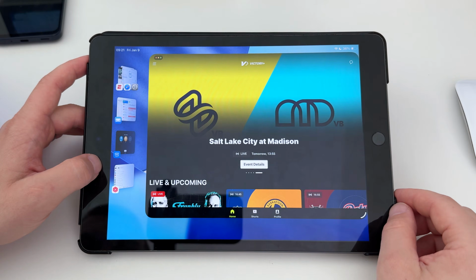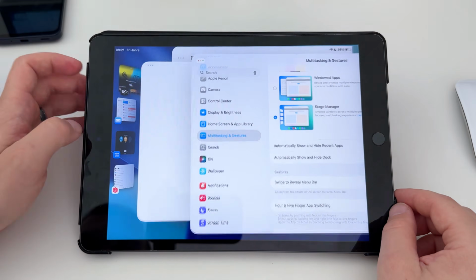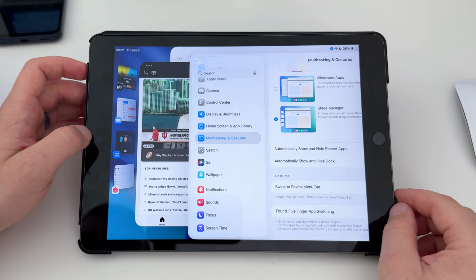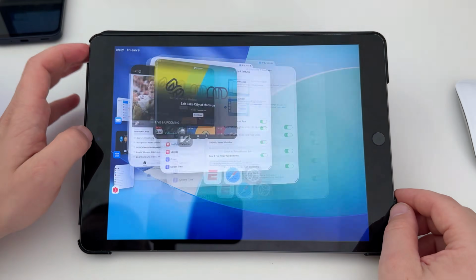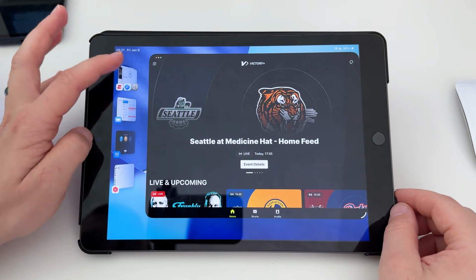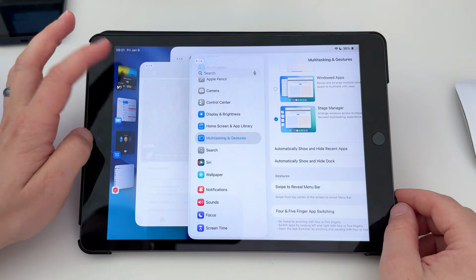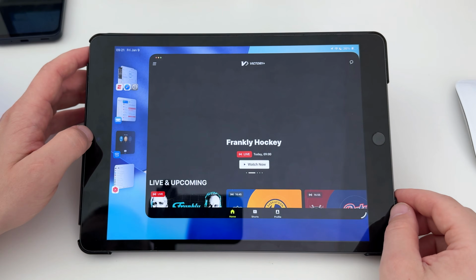Overall, it's a nice little feature for quickly switching between apps, but I will say it feels a little clumsy on a small screen like this. On a bigger iPad or a bigger display, it's much more useful. Stage Manager also works on a Mac. I have another video showing this feature on a Mac, and I'll link it below if you'd like to check it out.